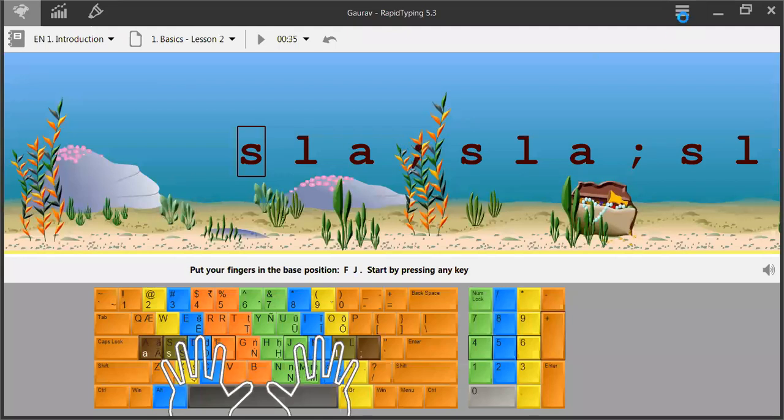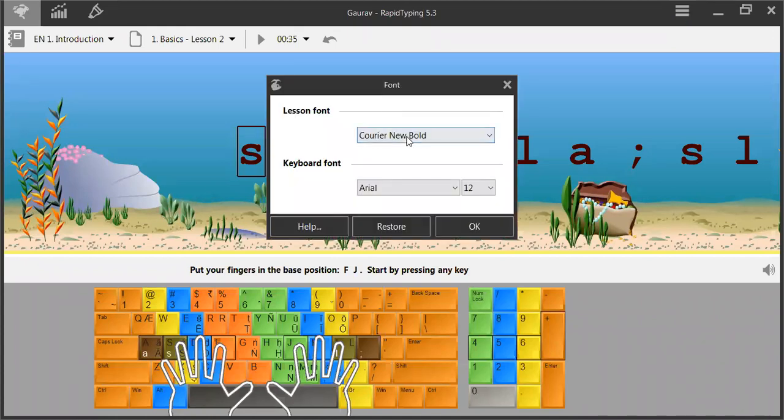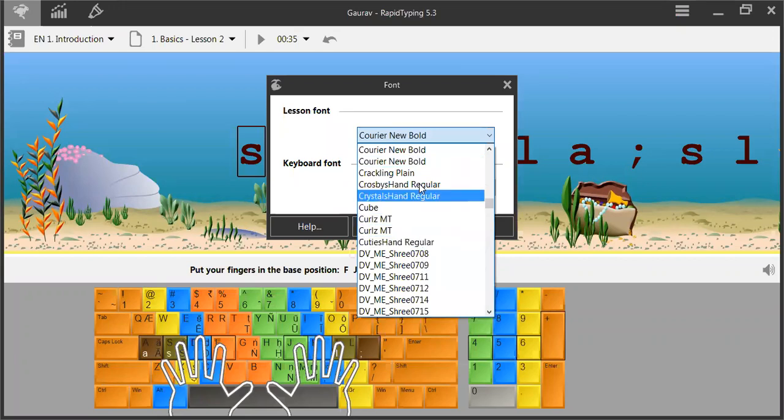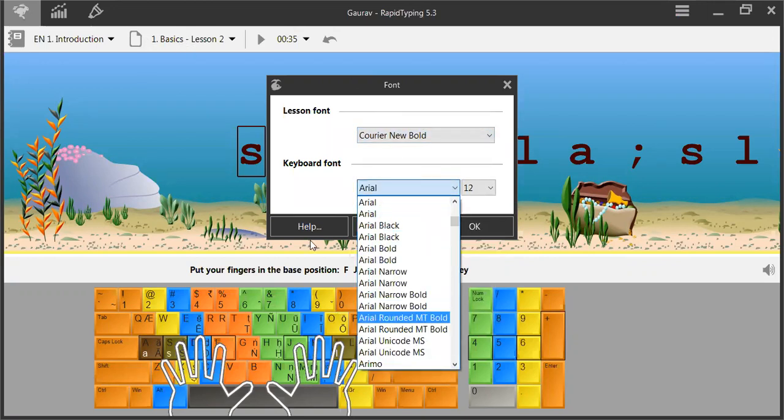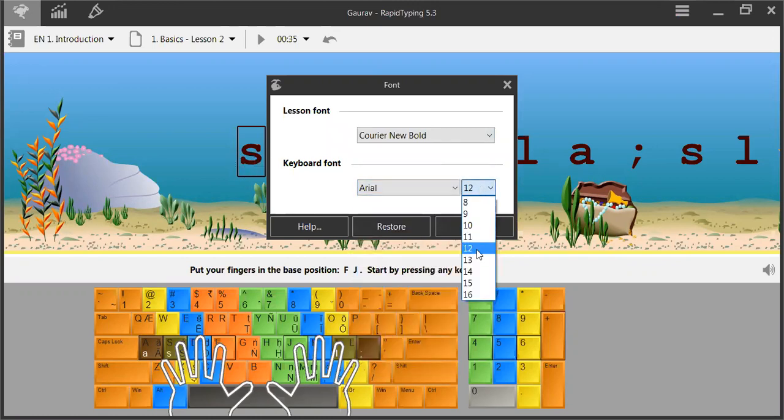Software is taking some time to open this. Just wait for a few seconds. Now this is font settings. From here you can change the font, and this is the lesson font, which is displayed over here, and this is the keyboard font, the font of whatever you type, right? So fonts we can change, size we can change.